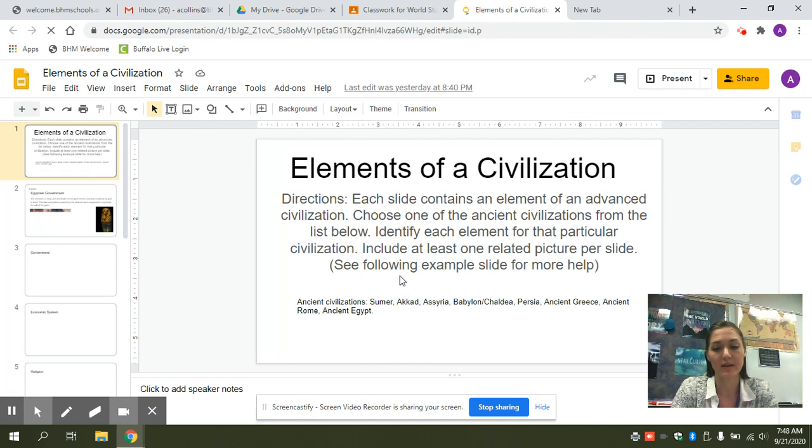Each slide contains an element of an advanced civilization. You're going to choose one of the civilizations that we're going to talk about in class, listed right here, and then you're going to fill in the rest of those slides. Each slide is going to be an element of that civilization. Go ahead and identify each element for that particular civilization and include at least one related picture per slide. If you want to include more, that's absolutely fine.